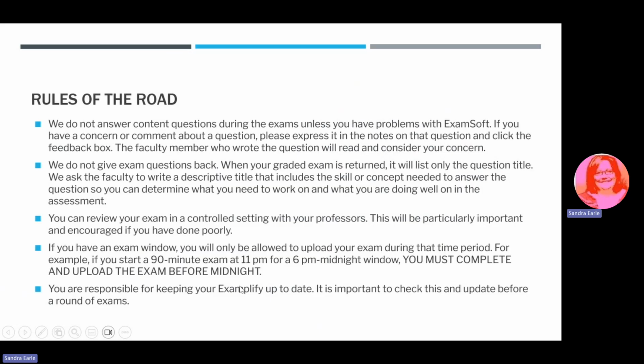Also, you're responsible for keeping your Examplify up to date. It's important to check this and update it before you get into rounds of exams. We usually give exams, you'll see that we get on a schedule with the exams. You need to make sure you keep these updated. I think that's it. Yeah.